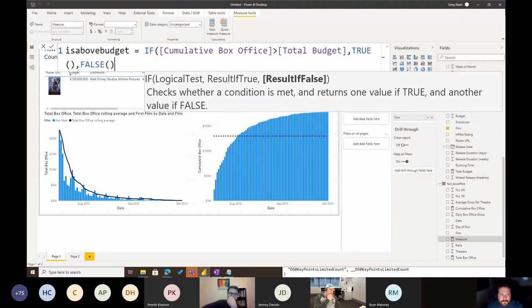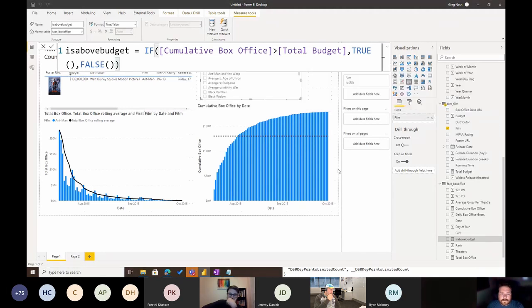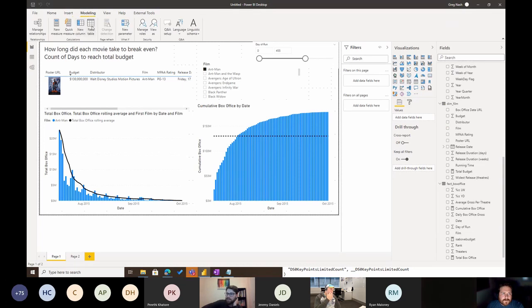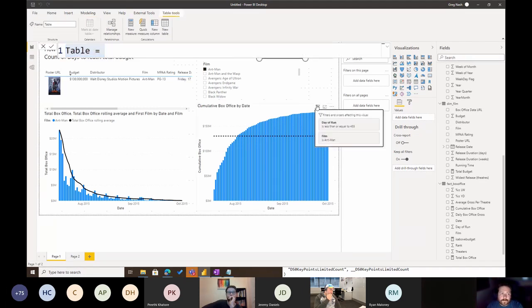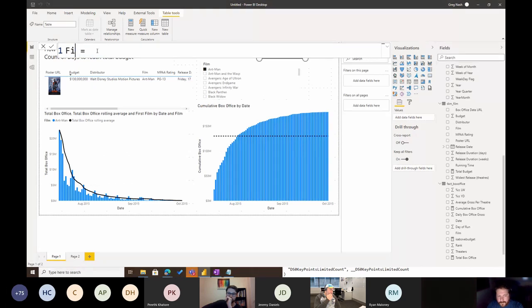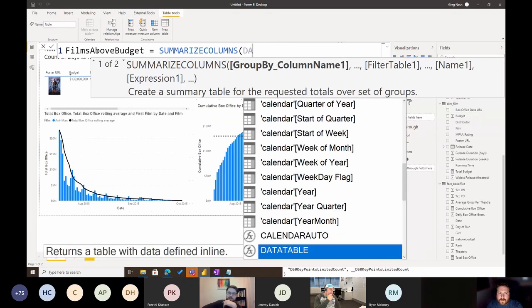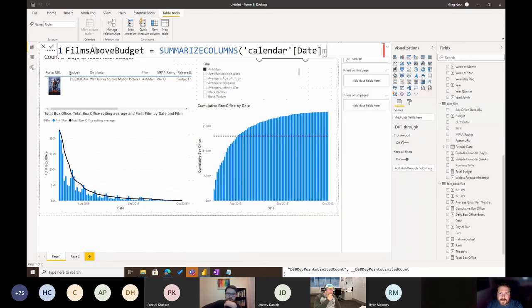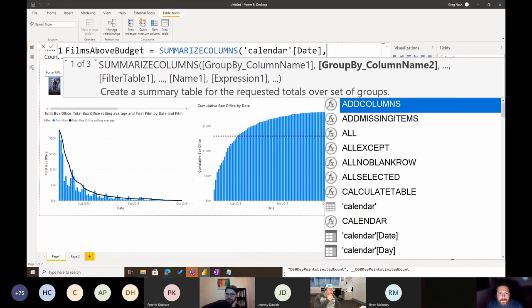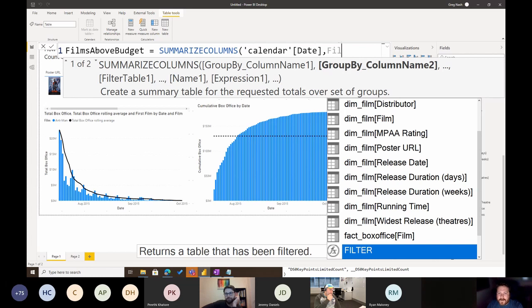And then you just evaluate that against every day and every film, I think. Films above budget. What we do here is a summarize columns. Yeah, this is a good one. Do you use summarize columns or summarize? I always use summarize. Summarize is deprecated, so start using summarize columns. Oh, is it? I thought it was the other way around. There you go. Oh, maybe it is.